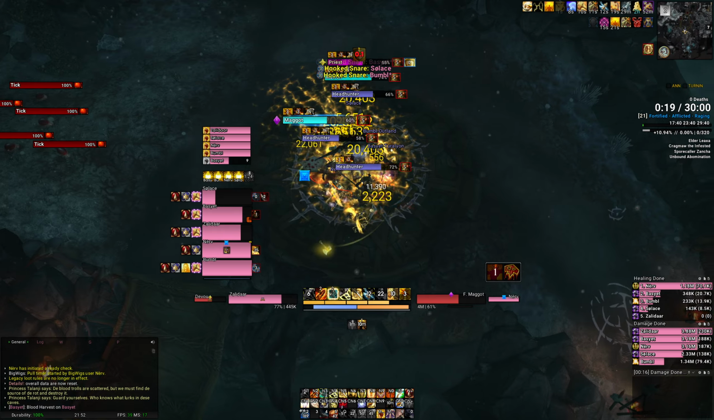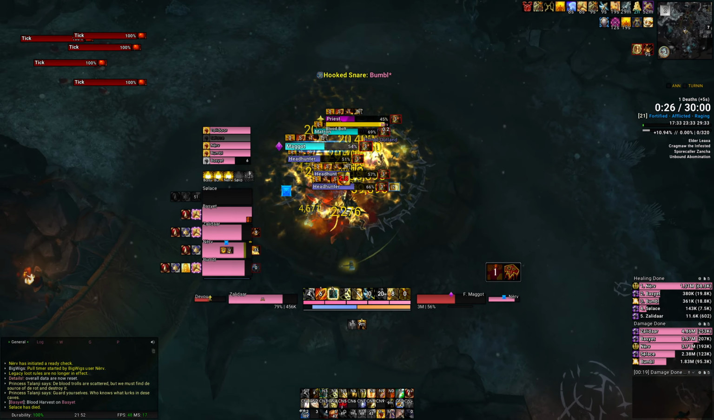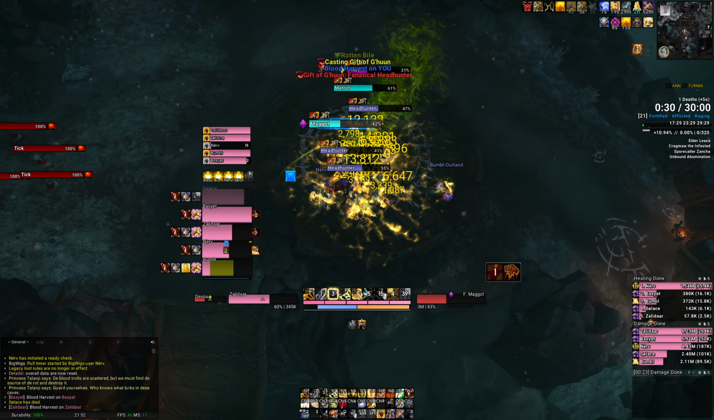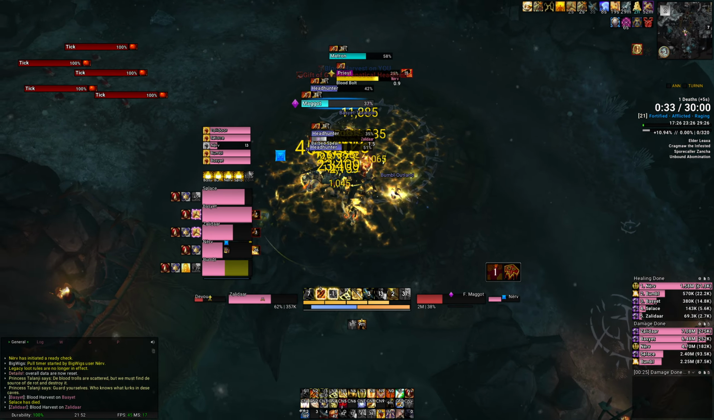The next one you need to take note of is pink nameplates, and these are casters. So these are obviously going to be hard for the tank to move if they're casting abilities, so you want to make sure you interrupt them as much as you can.